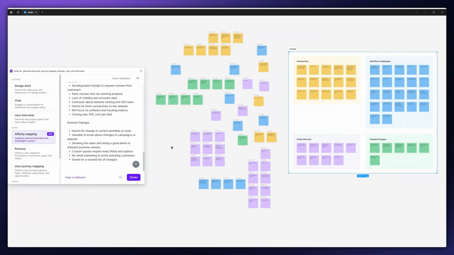Affinity mapping can be a time-consuming process, especially when you're dealing with a large volume of data. QoQo can automate the process of analyzing and grouping data much faster, allowing you to focus on more important tasks.